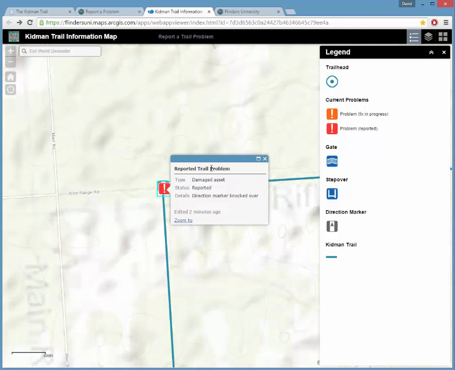So if I click on it, I can see that at this part of the trail there's a damaged asset, a direction marker's been knocked over. In this case, it's not a huge amount of use to me, but if a large section of the trail was flooded, for example, or a bridge was broken, the public would be able to see that before they go out and get to that problem. It would be some warning for them.